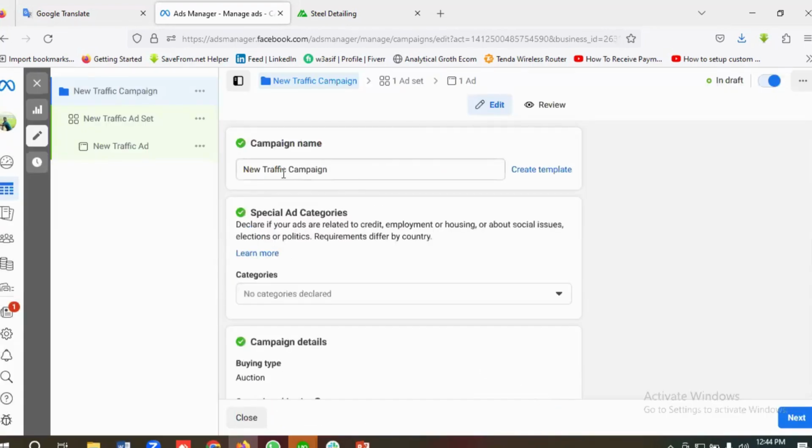And I'll name the campaign as landing page views campaign. Then I'm going to use a pipe. Then I'll write Maestro Steel Detailing. So you can name your campaign as per your requirements.